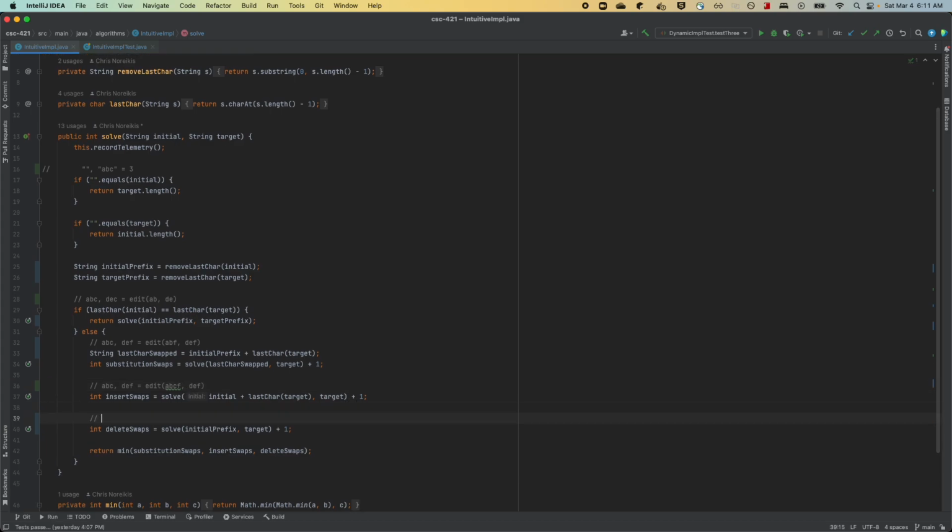Alright, and finally the deletion case. So same setup, ABC, DEF for initial and target. In this case, you make a recursive call to AB and DEF, simply deleting the last character of initial.